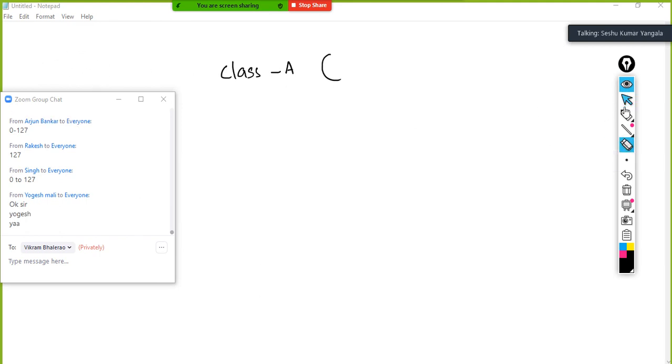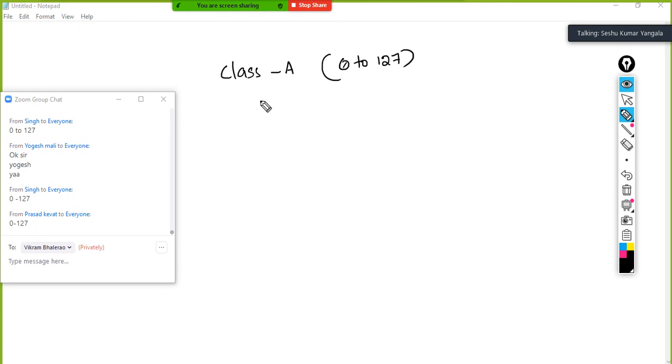Perfect. Now, first of all, what is the range for class A? Try to understand this, then after that we will go to the discussion session. What is the range for class A? Which is 0 to 127, right? And again, what I told you, 0 you can use for what purpose? What do you call 0?